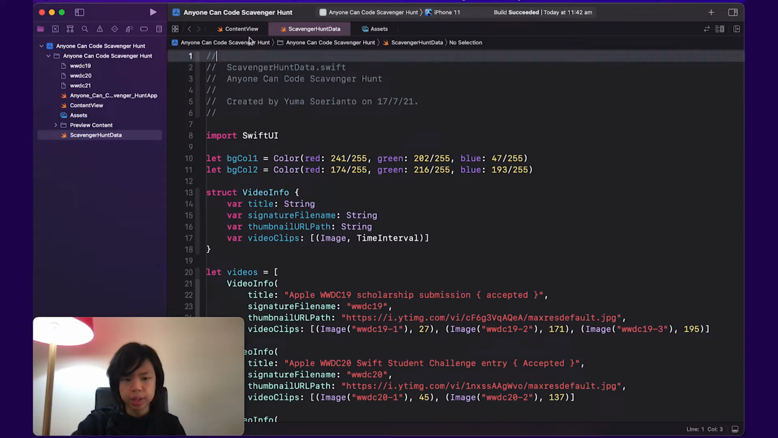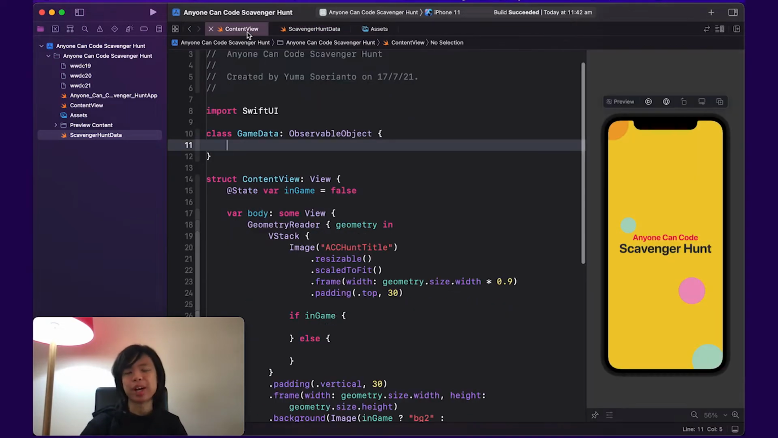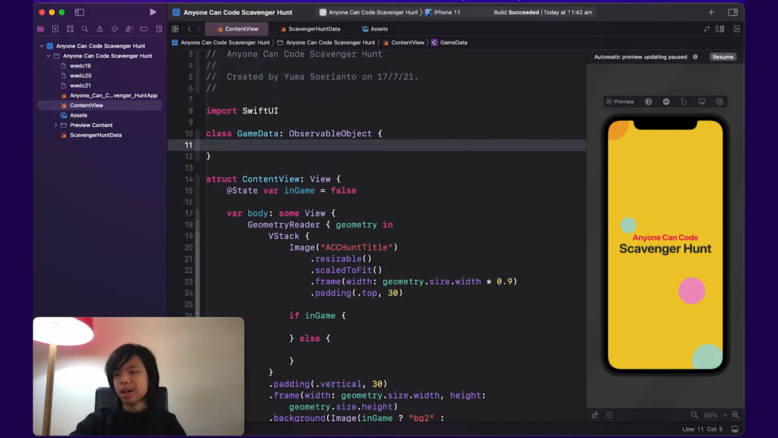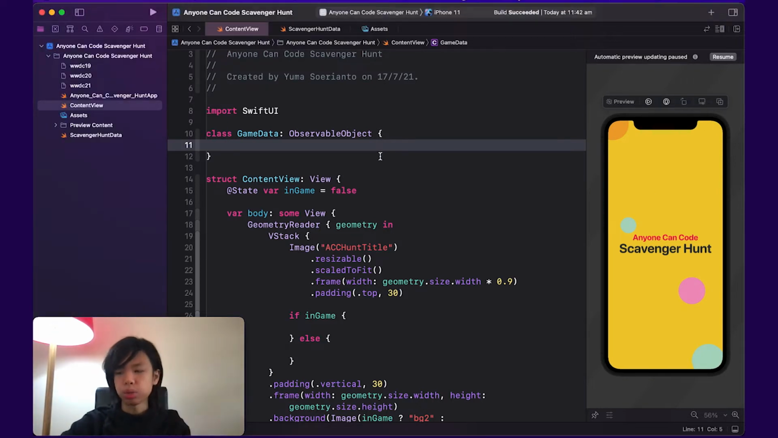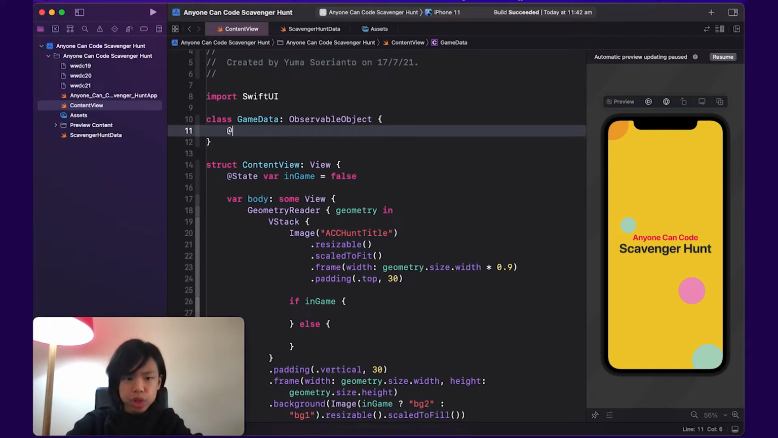Anyways, enough of me talking about how apps are made. Let's go back to content view. Let's finish off this game data, by the way, since all the other views are going to rely on this. So to create something that can be viewed and changed by all the other views and updated in all views, you have to create something called published. So once it's changed, it's published.